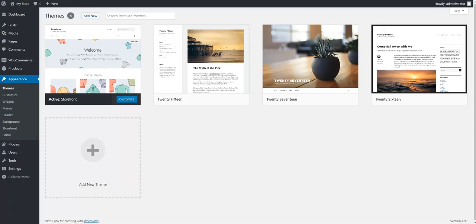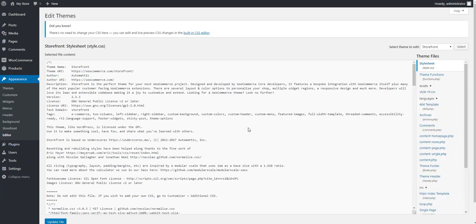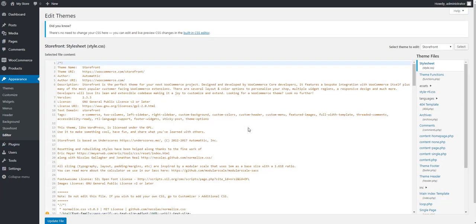Let's head over to the Appearance tab, because I'm already there. If you're not there, you can just click on Appearance and then come over here. You'll see a list of themes. I've just installed the Storefront theme to show you. I'm not doing anything extra over here. So I'm not going to go to Customize, but instead I'm going to go to the Editor part. Now this is where it becomes a little bit risky.